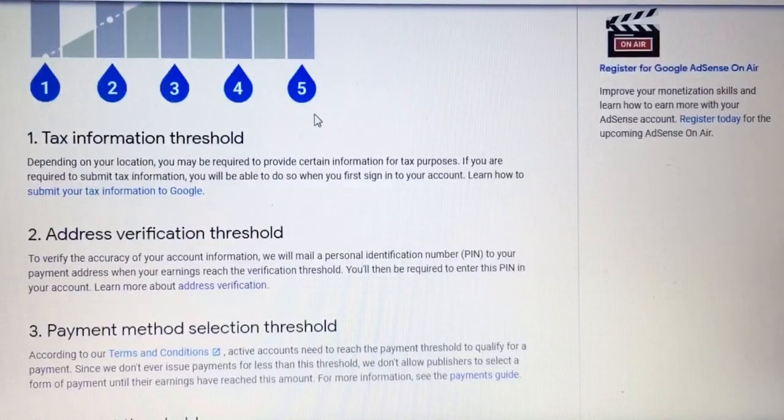The first threshold is the tax information threshold. Depending on your location, you may be required to provide certain information for tax purposes. If you are required to submit tax information, you will be able to do so when you first sign into your Google account. So if you have to meet this tax verification threshold, you will be notified once you sign into your AdSense account.